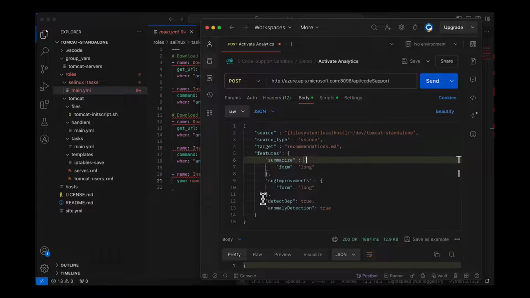We have a simple API call here where I basically just identify the code that I want to be supported, in this case Visual Studio Code that we're going to be working with. And then I activate a set of features. I want some summaries of code. I want some suggested improvements, detected dependencies, and anomalies.